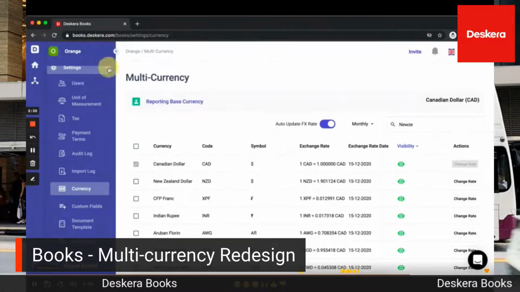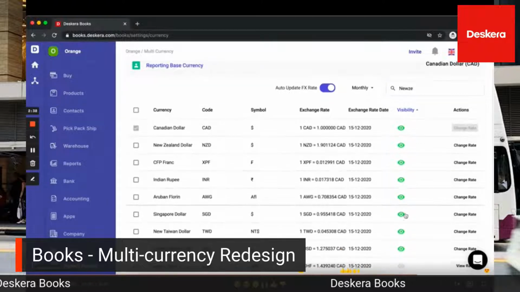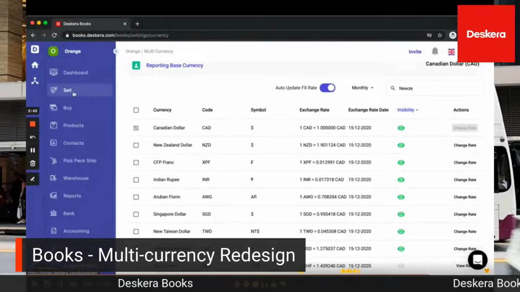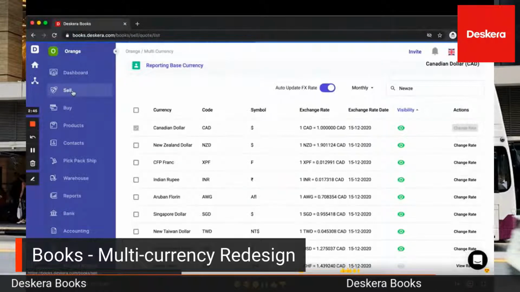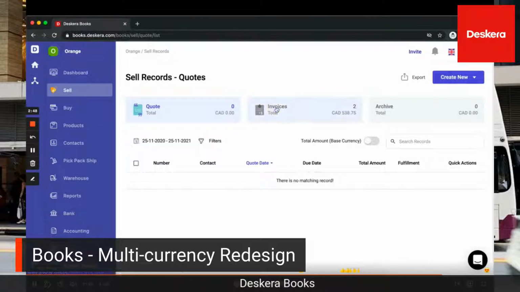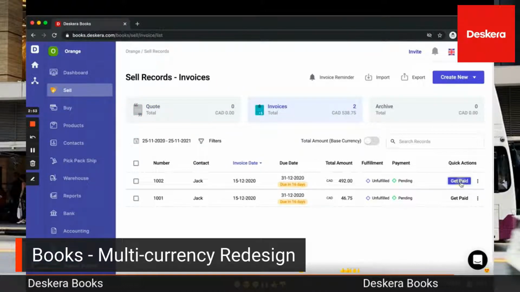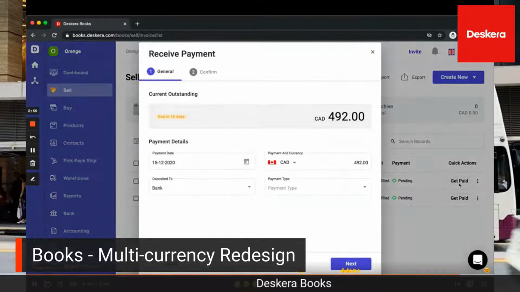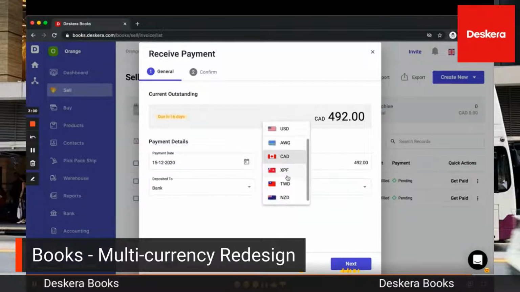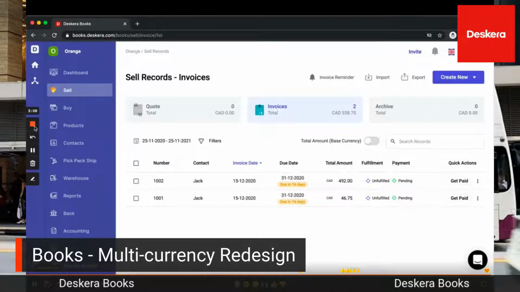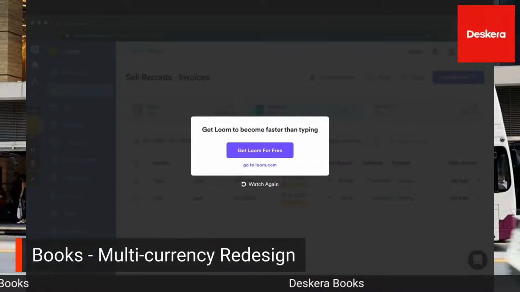I have also the ability. So you see all these eyes that are lit up here on the side. If I go to sell, and then I click and create an invoice, and I go and click get paid. Inside here, if you click on the currency, you see Canadian dollar. Just click on that. You will only see the currencies that are activated. You will not see any other currency. So no longer do you have to suffer through and try to deactivate one by one. We can now highlight the ones that you want to deactivate and deactivate them accordingly.